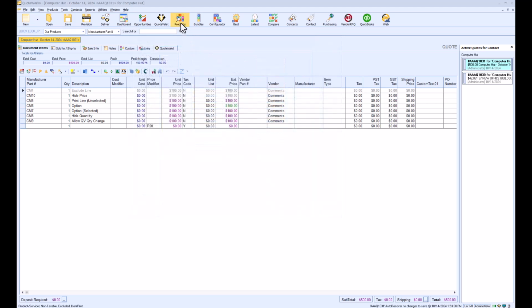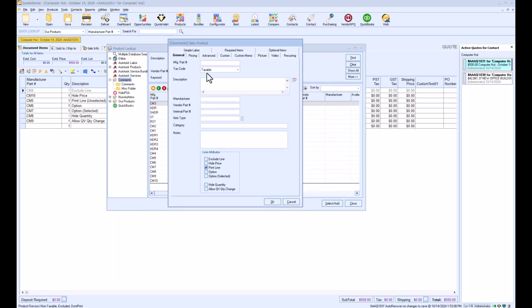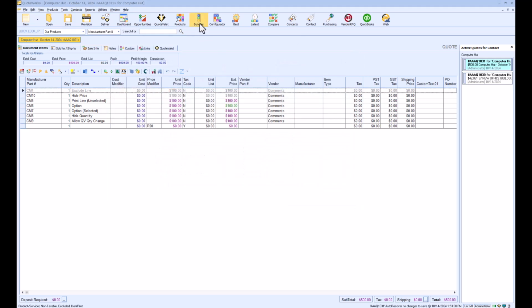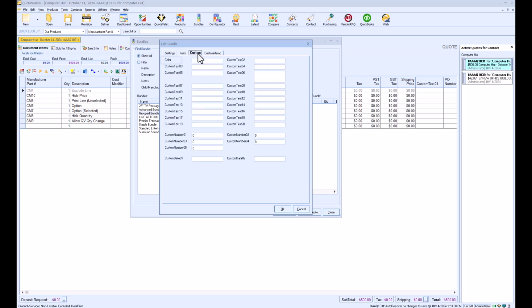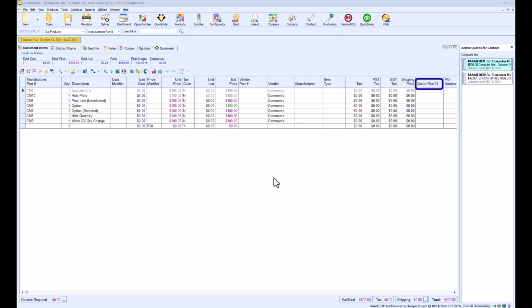I will go to the Products icon and edit an existing item or create a new item. For my example, I'm going to go to the Custom tab now and hold down my Control key and double-click on the label I wish to edit. I will change mine to say Color. If I go back to my bundle and I click on Custom, I will now see the updated label name. However, if I go to my Quote Workbook, I will see the name did not update.